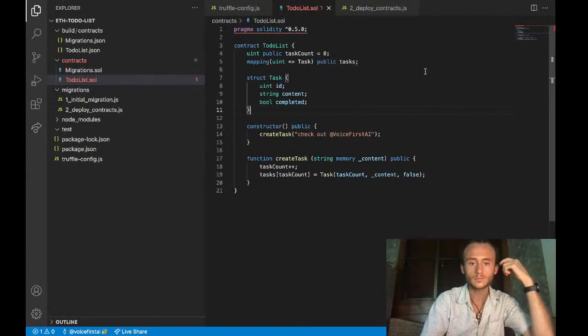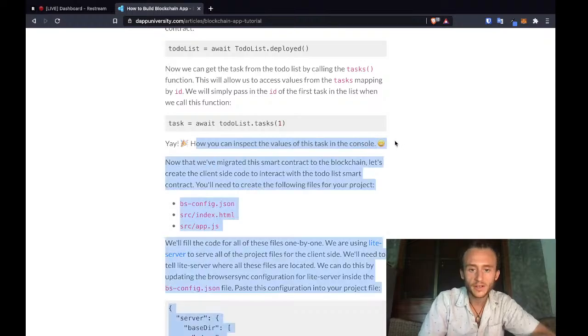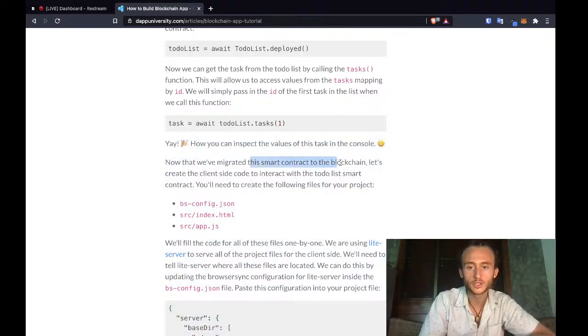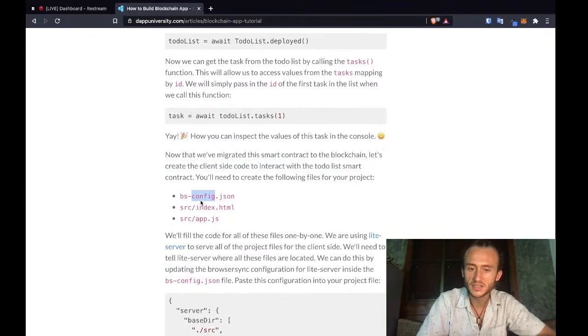Okay, let's go back to, yay, you can now inspect the values of the console. Now that we've migrated the smart contract to the blockchain, let's create client-side code to interact with the to-do list smart contract. You'll need to create the following files for the project. We need a bsconfig.json, an index.html, and an app.js. We'll fill the code for all of these files out one by one.